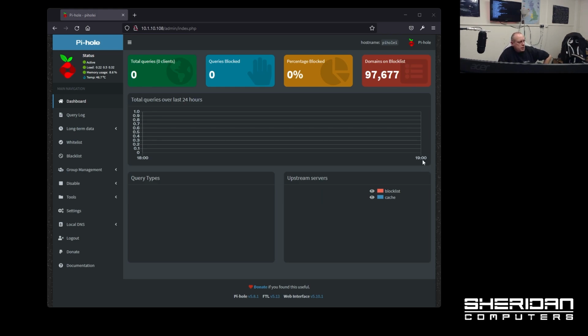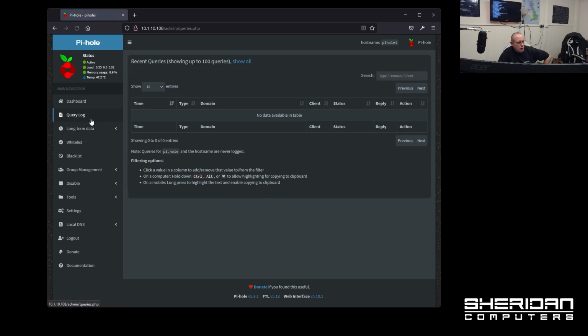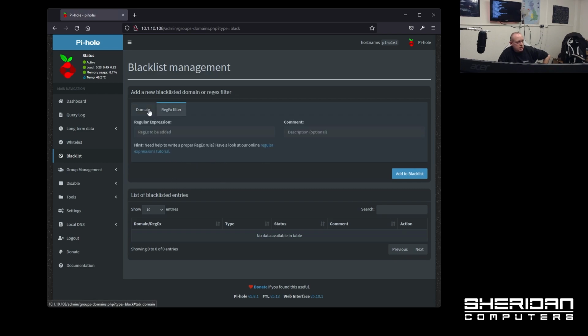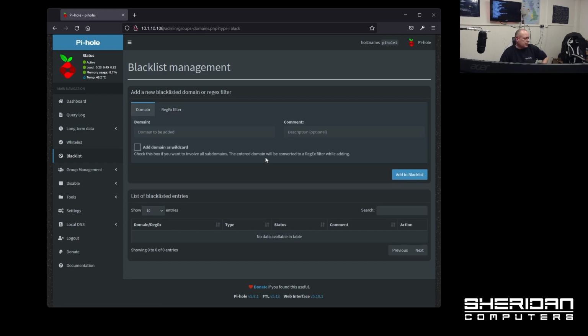There's a few options that you should be aware of. You've got your query log, so you can see what's happening. Whitelist, so if you want to whitelist a domain that's blocked, you can do that here. And similar with blacklist, you can add domains, you can use wildcards, and you can do regex filters as well for domain blocking and whitelisting.